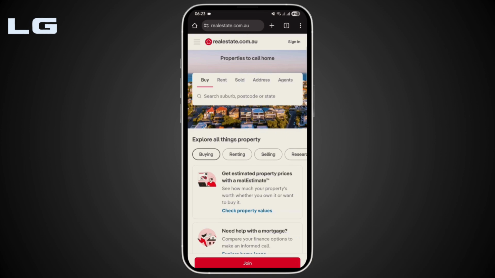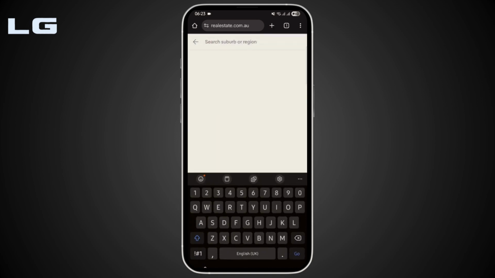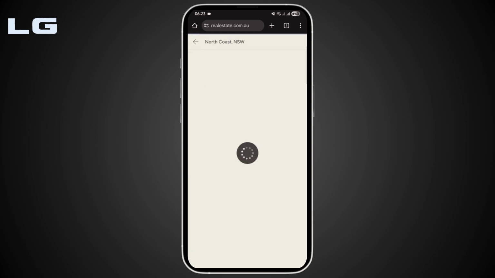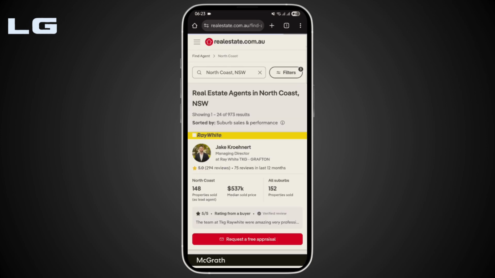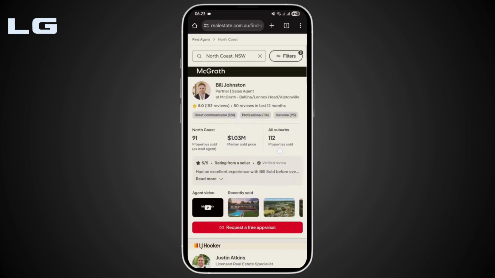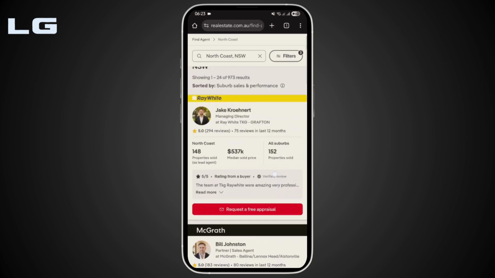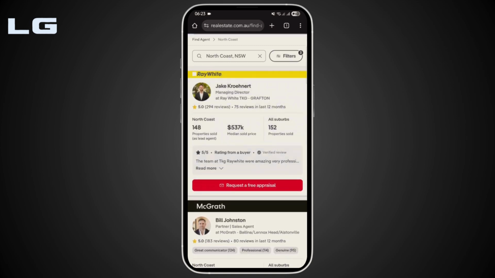So if you would like to sort your agent, select agents. Now go ahead, select the agent's name or suburb or region. So I'm going to select NSW, and then you will see that all the agents will be listed here in this very location. And likewise, you can also see their ratings. So this guy has 5 ratings with 294 reviews. And the reviews seem to be quite recent.